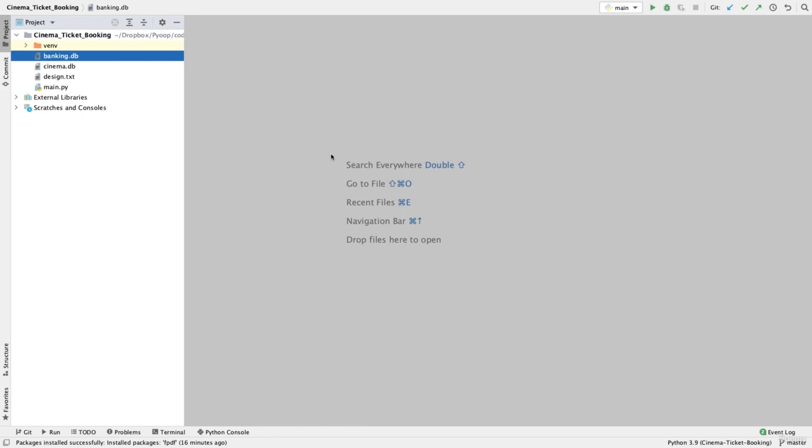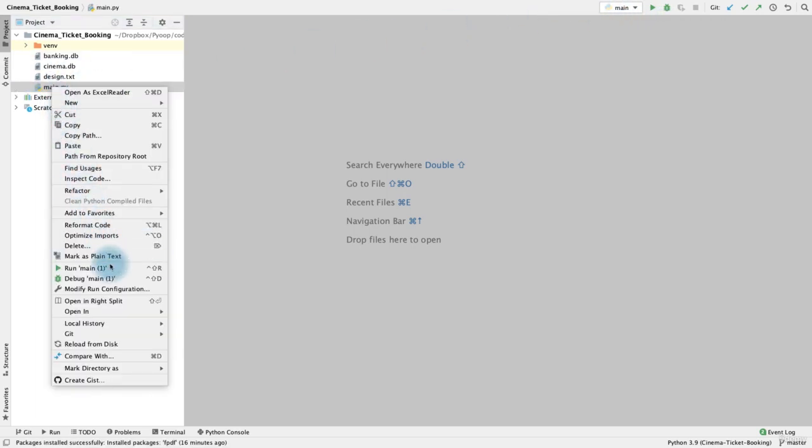Now let me show you how this app works, so how the end product should work, so you can try to build the same behavior more or less. If I run main.py now, so this file, let me right click it and run.